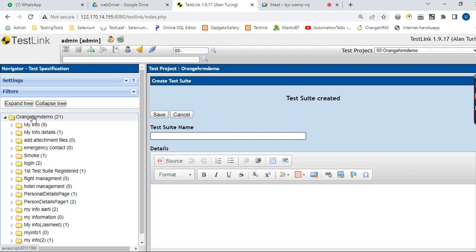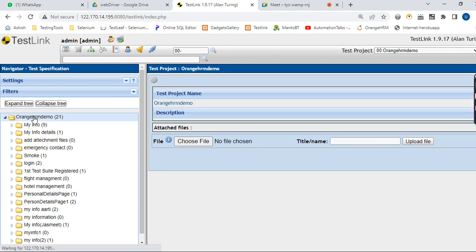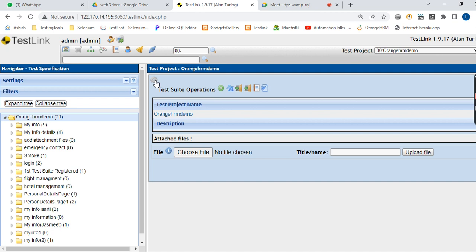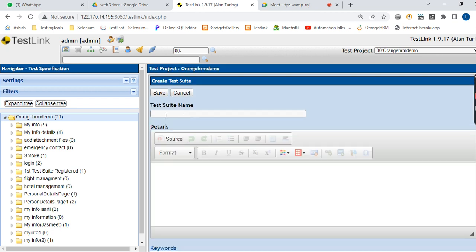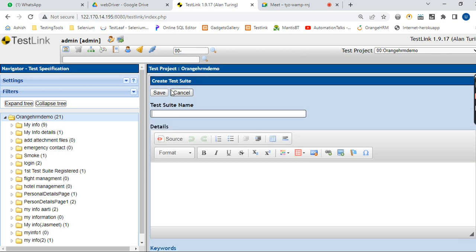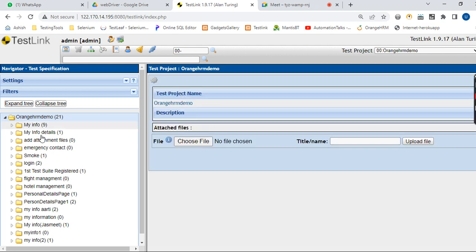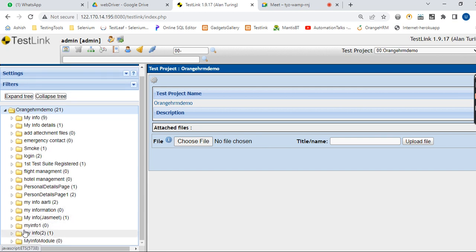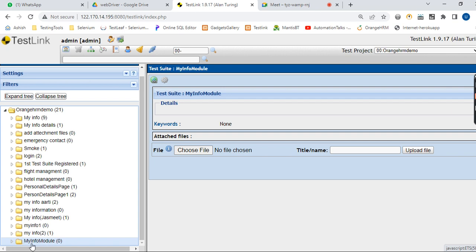I will repeat the steps. I selected the project, then went to this icon and clicked on it. I clicked on this plus icon and then provided the test suite name. Details you can skip, and then click on save. So this My Info module is the test suite. This is created, the last folder.